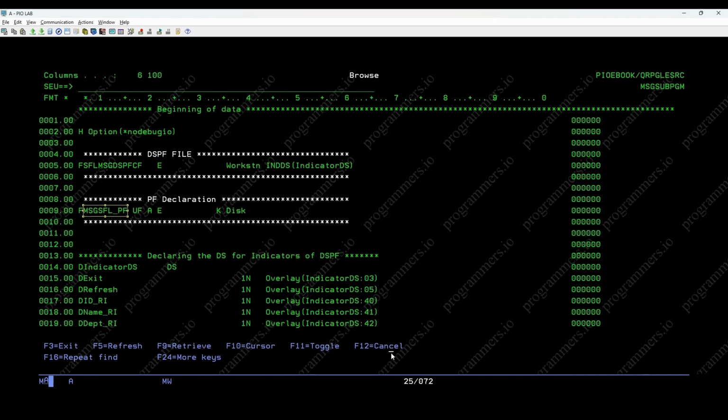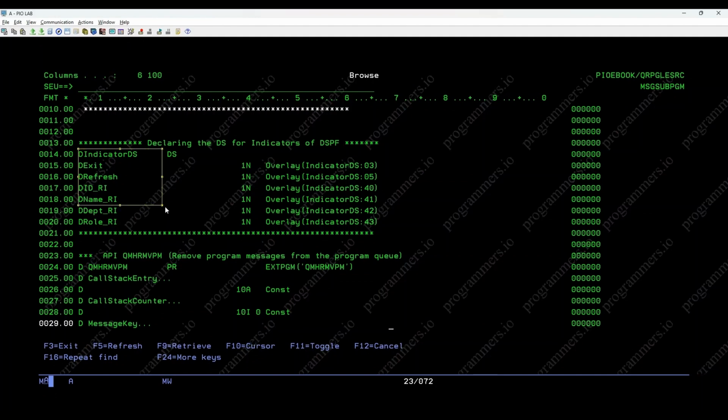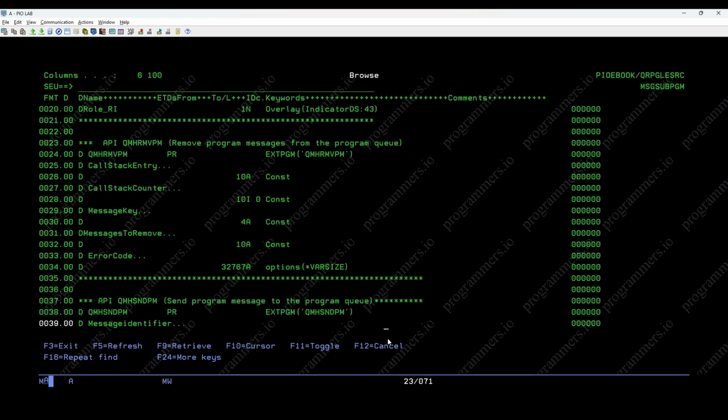MSGSFLPF, the message subfile PF file. It declares the MSGSFLPF file, which is keyed and used for input operations only in the program. Then, defining the indicators and variables, this data structure defines various indicators used to control the subfile operations. Next, we move to the variable declarations and the use of IBM i APIs.